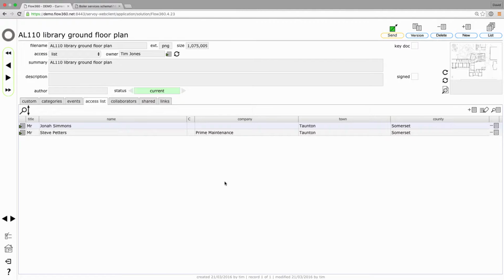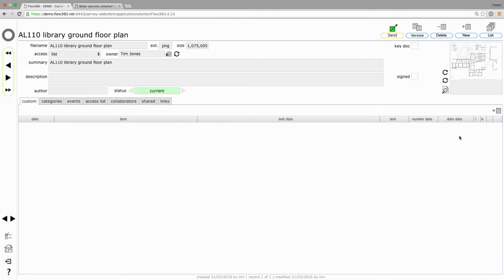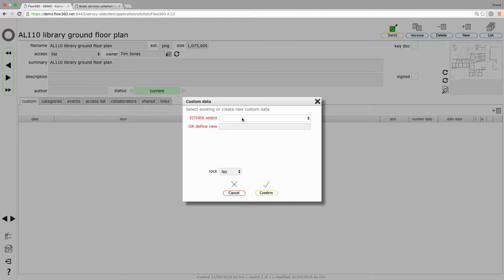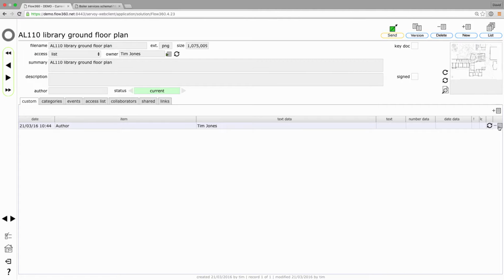Back on the document record for the library ground floor plan, now let's look at adding some additional custom data, author information, version numbers and so on to this particular document. So on the document record, if I click on the custom tab and then click the add new custom data item, I can begin adding these things in. So let's say we want to add first of all author, and I want to specify that Tim Jones is the author of this particular document.